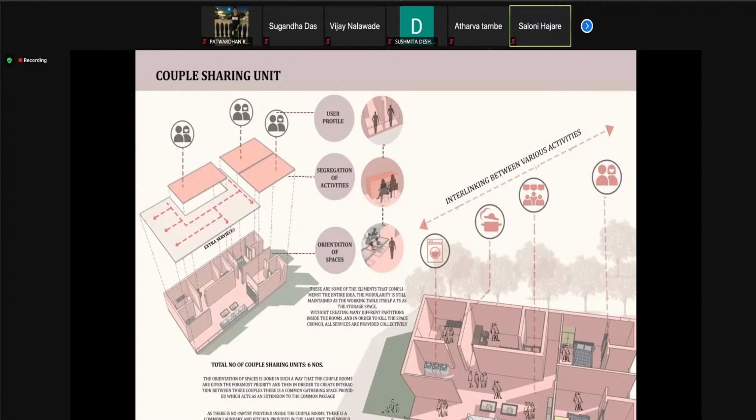If we see the modularity of the couple rooms, there are these study tables provided which have storage included. Total number of couple sharing units are 6 in number. In the next slide, we will be seeing the drawings of the same.